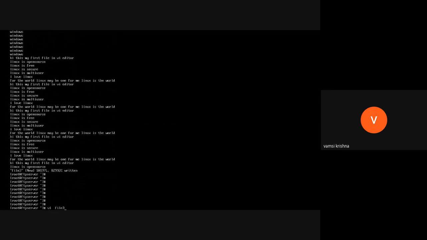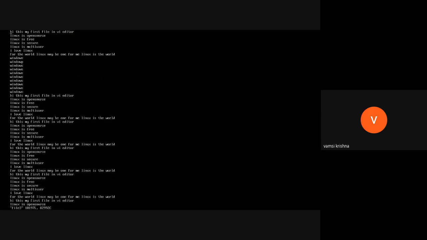Again, I'm opening the file. Again, I'm using shift plus colon. If I use W, it will only save the file. It will not exit the file, that means it will not quit the file. If I want to forcefully quit the file, then I can use Q exclamation mark. If you changed something but those changes are not required, then I can use Q exclamation mark. Again, I'm opening the file.